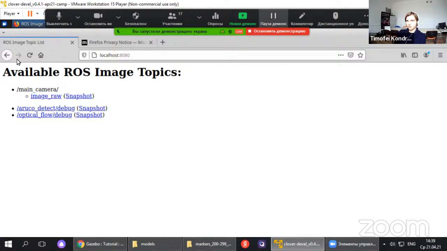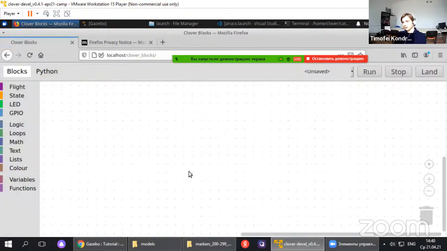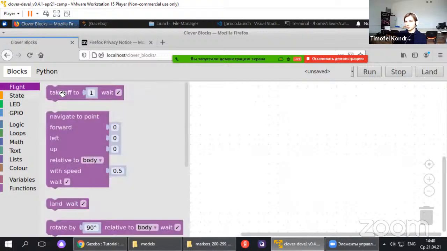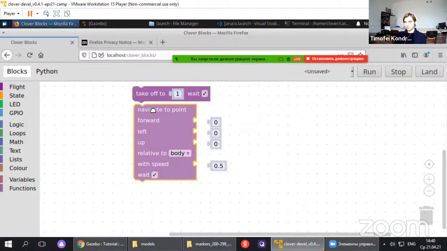Let me go back and open blocks programming. So this is the thing that we barely showed you before. It looks like Scratch, but it's actually Blockly. So you can drag blocks from the left menu and stack them on top of each other and use them to program the drone.